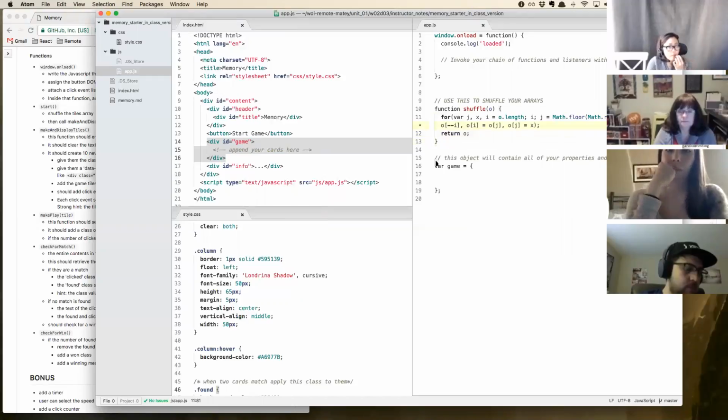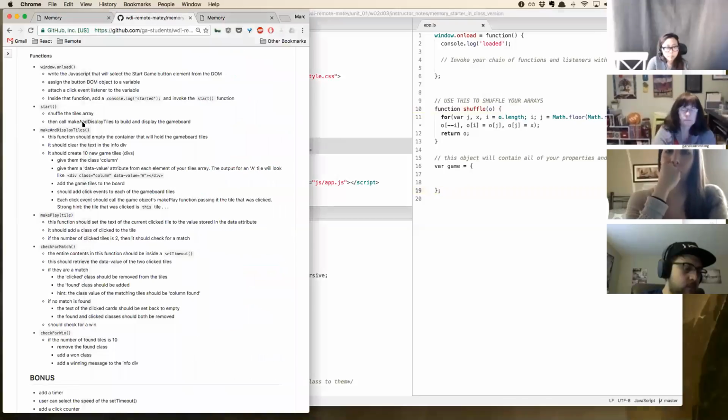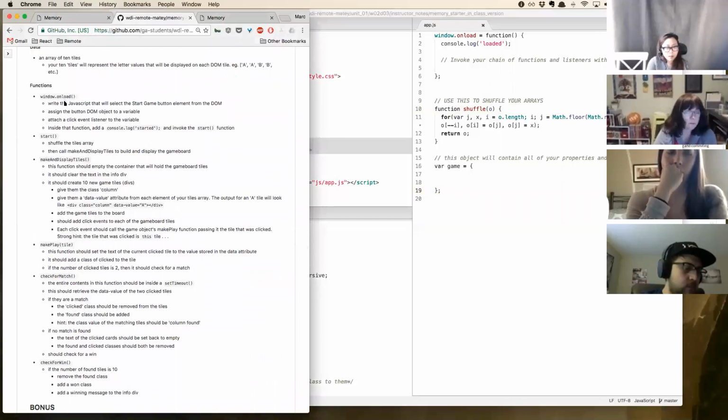And also, we are going to create one big object called game. This game object is going to contain all of our properties and methods. So we're going to get a little bit more practice with calling methods and properties within an object. That's already scaffolded out for you. Let's just take a look at these two functions we're going to build first.